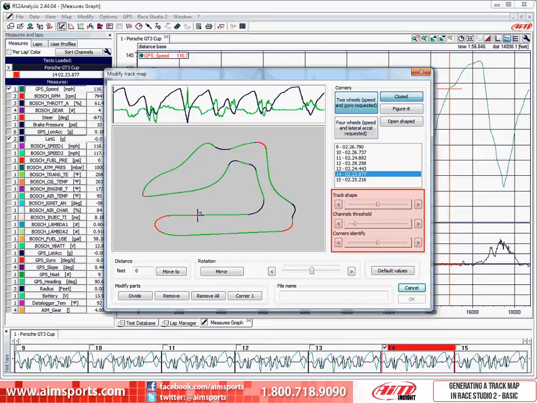Here you have three slider bars. The first bar is the track shape and allows you to fine-tune the shape of the track. The second bar is the channel's threshold bar, and this adjusts the threshold that the software uses for generating corner radius and straightaway length.